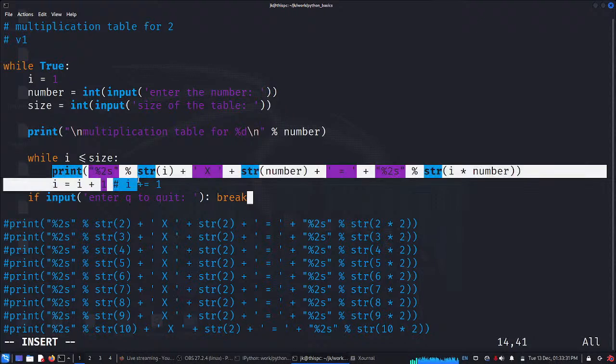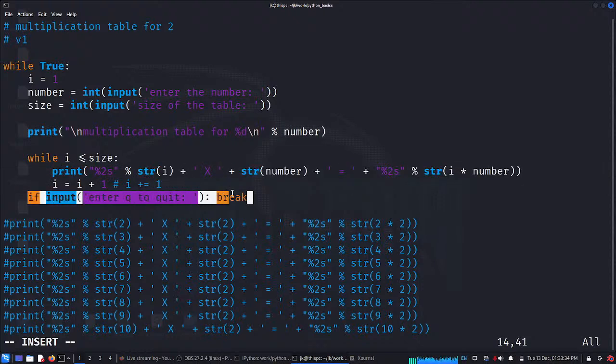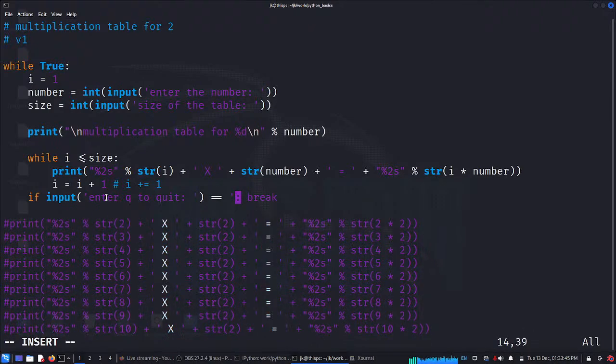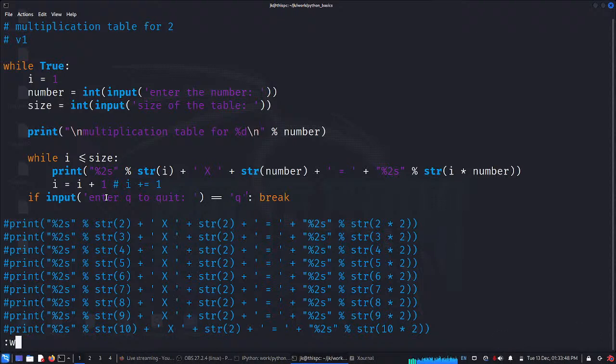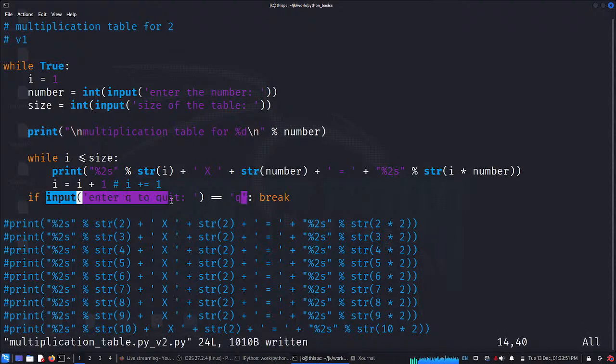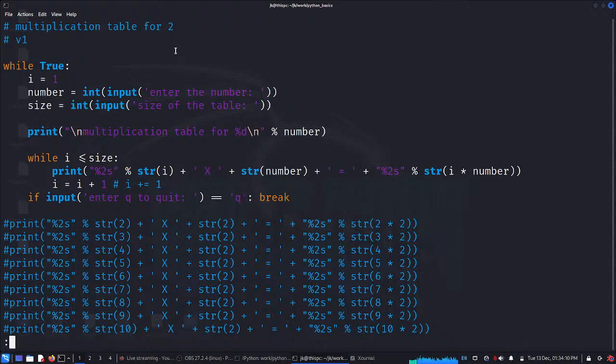This is executing and giving the table, and this is our outside logic. So input enter q to quit, which means whenever q is there, if input equals q, then break. You will enter something as input, it will compare it with q. If it is true, then it will break out of the outside loop. See, I did a lot of blabbering. Let's see if it works.